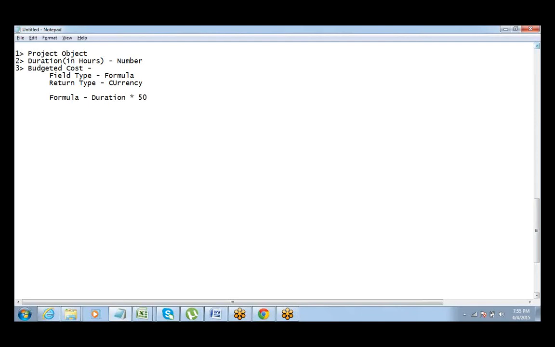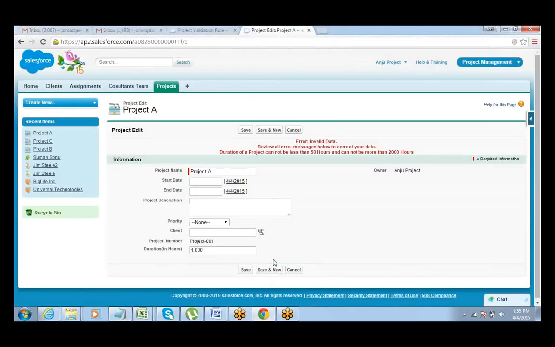Step 3, we create another field called budgeted cost, right? Field type is going to be formula, return type is going to be currency, and formula is going to be duration into 50. So that is what we are going to do. Now this one, once you are done, please let me know. Once you type the formula, just do a syntax check. So it should be like this.